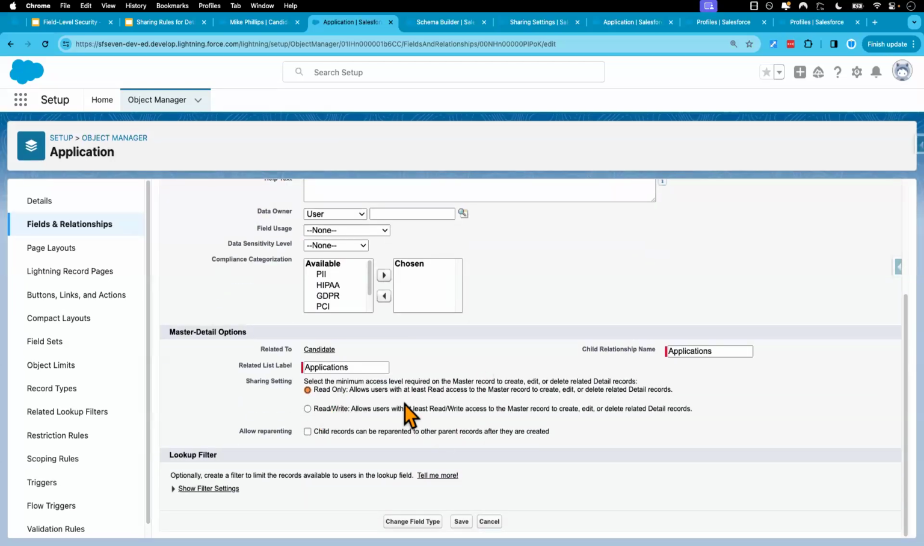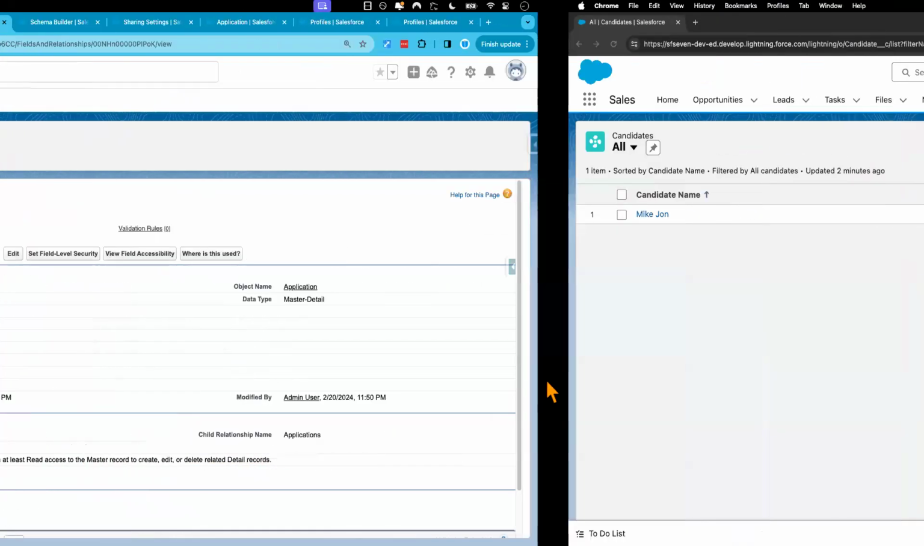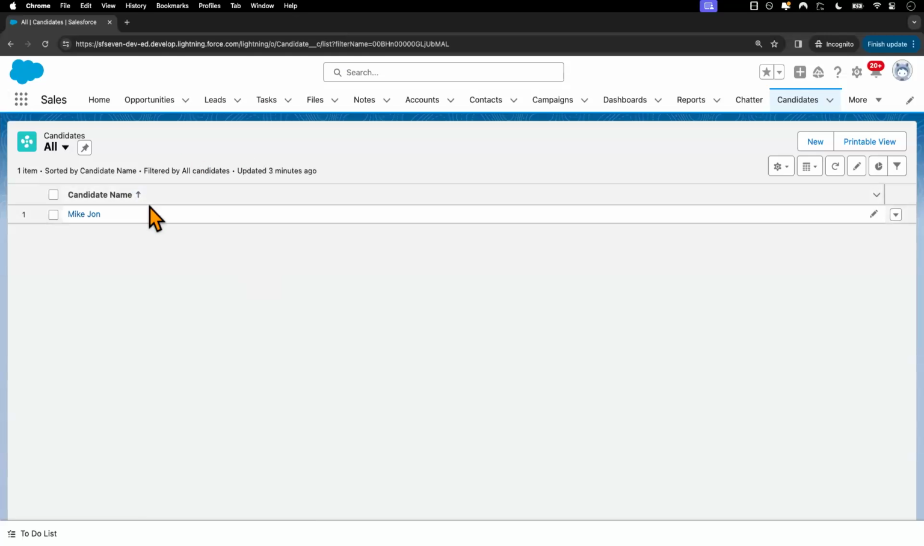So let's go back again and keep this as it is. Okay. I'm going to cancel out from here. It was already set to read only. So as you can see, it's read only. And then as a test user, I'm going to go and see, as a test user, I still cannot see the Mike Phillips record.